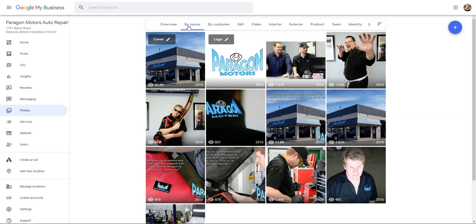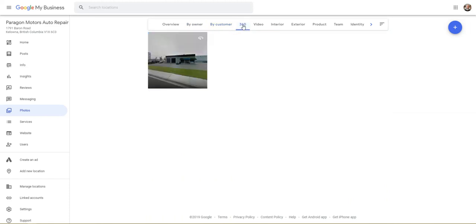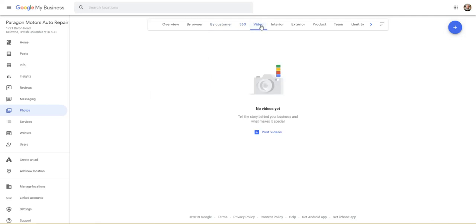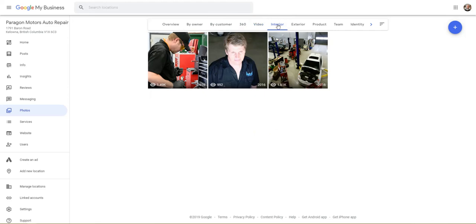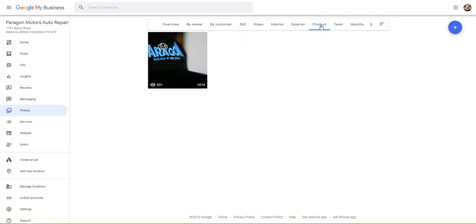So these are uploaded by the owner, which you upload. Customers can upload photos, and so they will take pictures and upload them to your system. If you have a 360 Google tour, this is where it would go. If you've got videos, add videos. It's pretty self-explanatory. If you've got pictures of the interior of your business, you'll want to put them here. Pictures of your exterior, pictures of your product. If you have products you're selling or services, get some images of them. Let's get them uploaded in here.